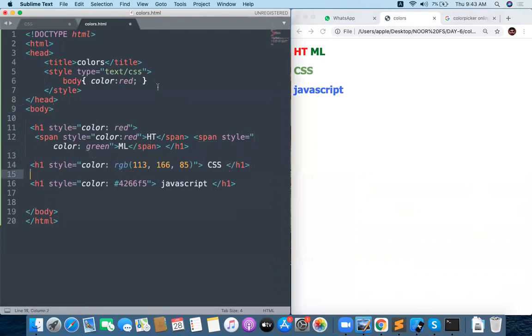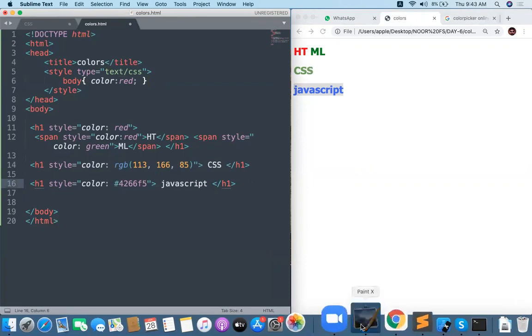This is the way of providing colors. And observe what is happening. Body color is red, but span is taking two other colors, red and green. And H1 is taking another color, blue. What is happening? The body is being overridden by the H1 style.